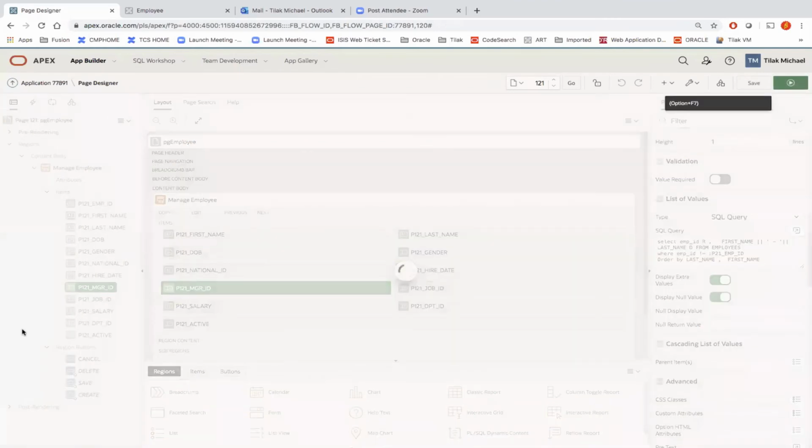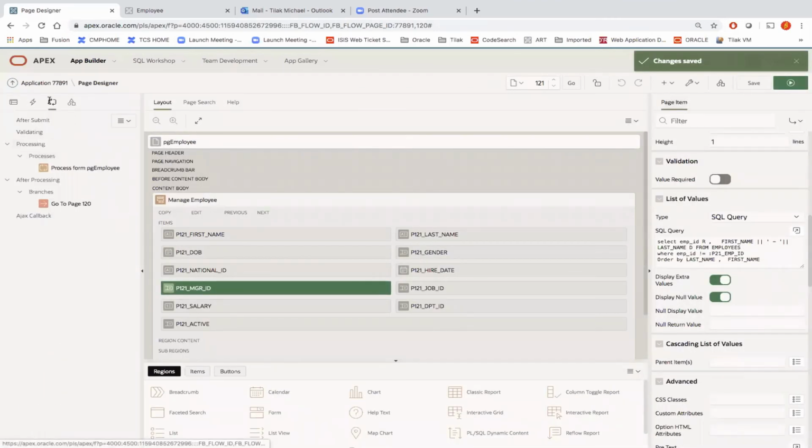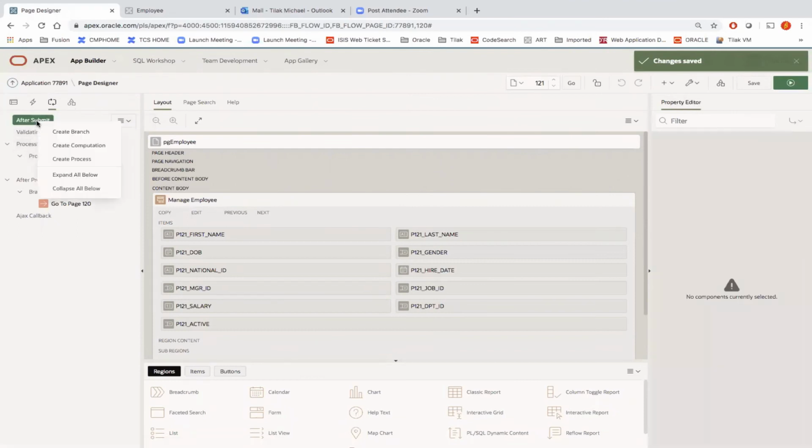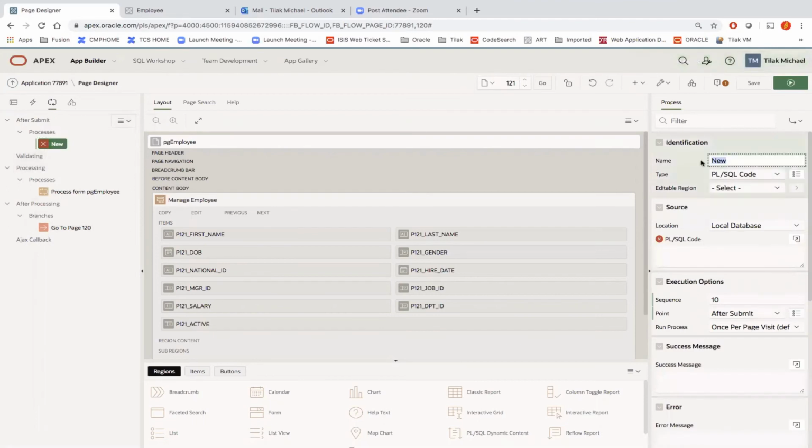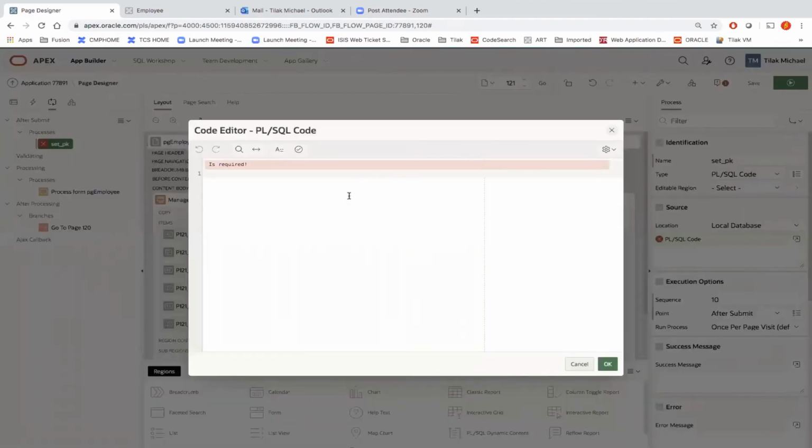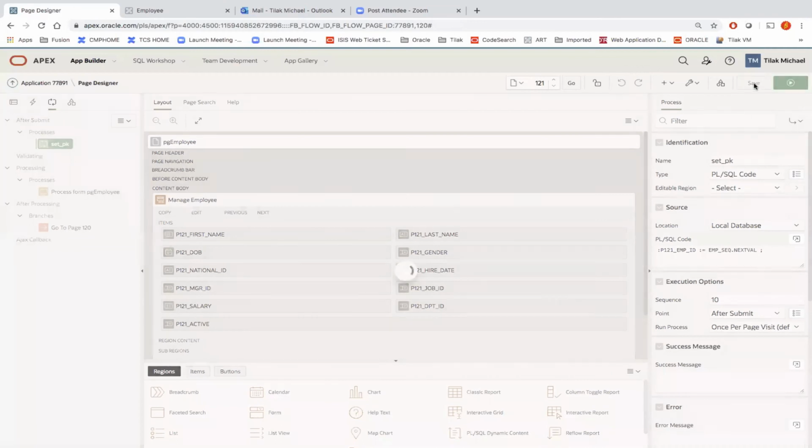Now this is done here. Now we go back to that. Fixing that is after submit. We are going to create a process for that. Create a process. Process name, normally what we do is say set PK. Okay, so the PL/SQL. Now we are going to write PL/SQL code, like colon P121, where 121 is the page number, underscore EMB ID, assignment, that is colon equals the assignment. So EMB sequence next value. This is what the syntax is. Okay, I'm done here. Save.